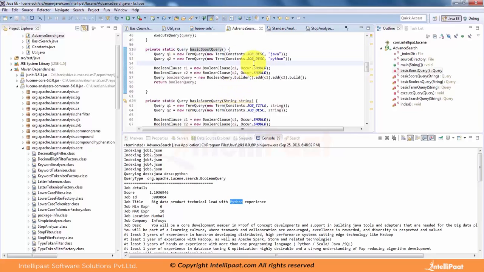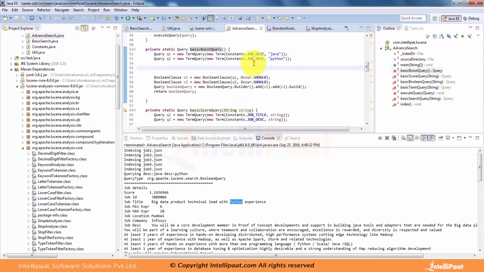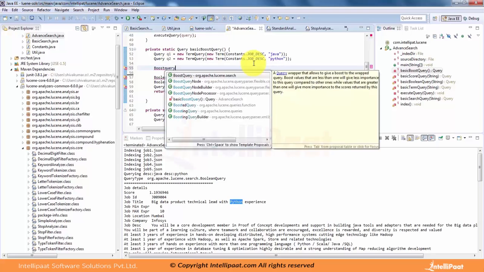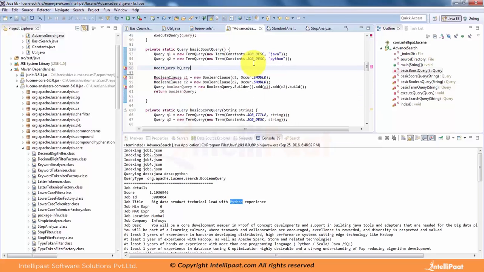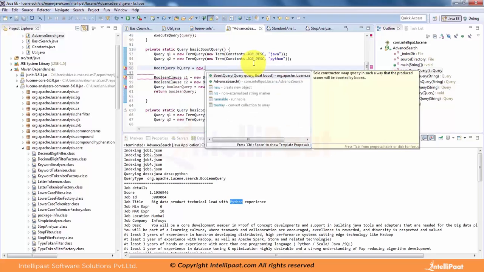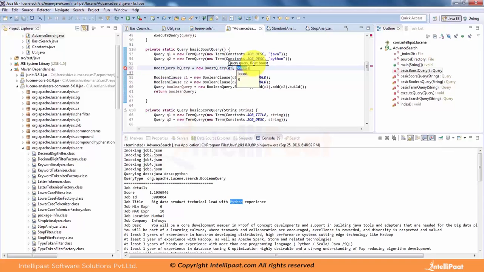So how we can do that is we have to wrap this query in a boost query. So we will say boost query, whatever the query is, and how the boosting should be. Anything which is more than 1 gets the higher preference, and anything lower than 1 gets the lower preference. So I'll say minus.